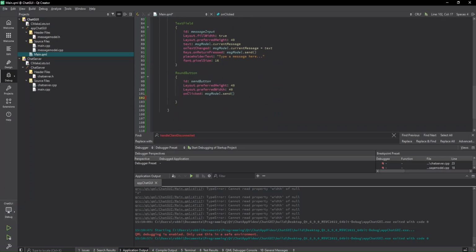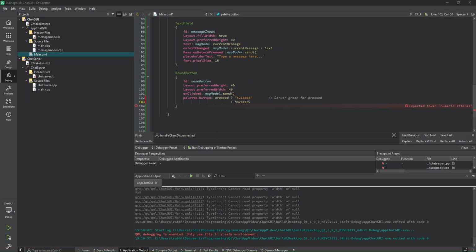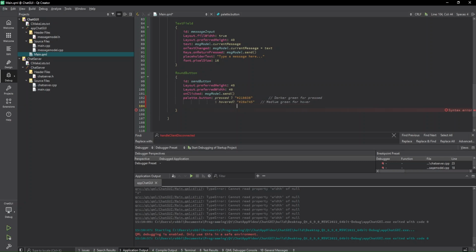Okay, so for the button colour, we're just going to use some conditional formatting. So to set the background colour for the button, we need to use palette, button, and if the button's pressed, then I want to use this colour, which I've basically just copied from the internet. Otherwise, if the button is hovered on, so hovered, then I want to use a sort of medium green colour, or finally, if it's neither of those two cases, so if it's not being pressed and it's not hovered, then I want to use this default case.